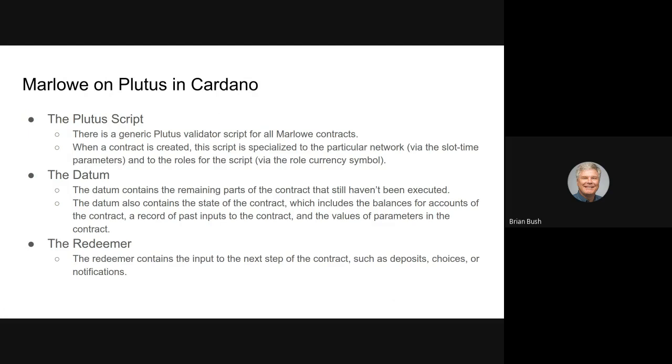So Marlowe is a Plutus script, so it's a validator. And there's actually one Marlowe validator for all Marlowe contracts. So it's basically an interpreter. It's a generic script that can run any Marlowe contract. When the contract is created, this is slightly specialized for things like the particular network, if you're running on a public or private testnet or on mainnet, and what's the currency symbol for the roles involved in the script. So there's a tiny bit of specialization, but it's basically a generic validator.